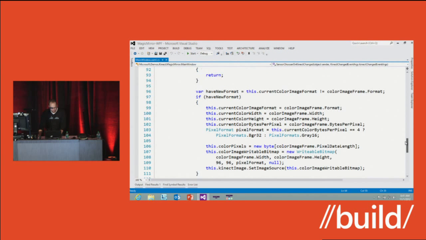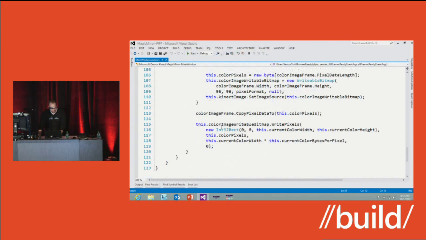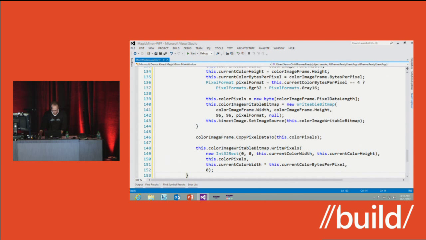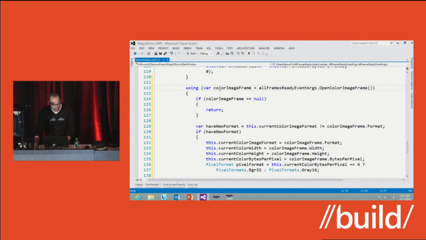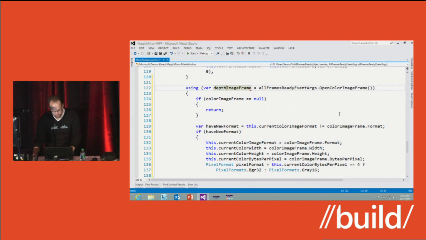So down here in the all frames ready, I'm just going to copy that code and do something similar for depth, but change a few of the names. So instead of a color image frame, I'm going to get a depth image frame. Instead of open color image frame, I'm going to open depth image frame. Let me put this on the clipboard. We check to make sure we have a depth image frame. We are checking to make sure the depth image format didn't change. And if we have a new format, we're going to keep track of the depth image format.